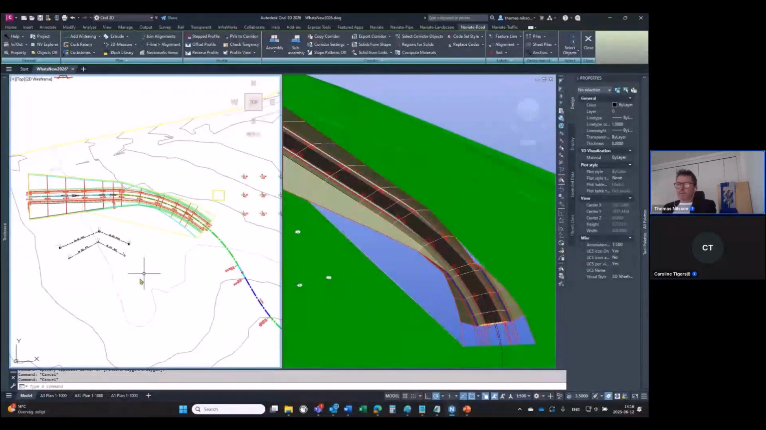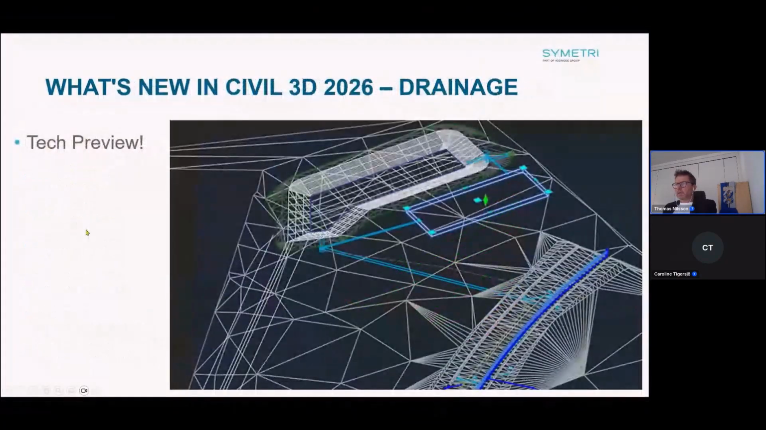Okay, moving on. Next thing would be, so let's continue here. The drainage analysis. So notice that Autodesk says this is in what's new, but it is a tech preview. So it says it's a tech preview. And also notice that it is a separate install. So it's not going to install when you install Civil.